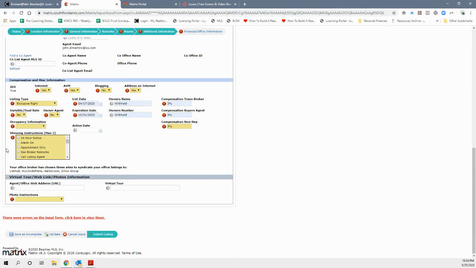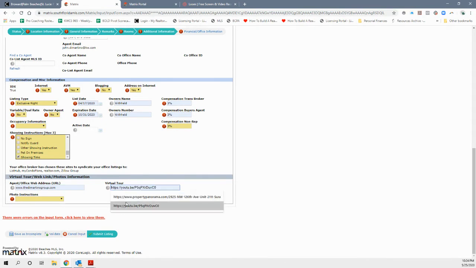You're going to put your showing instructions: showings by appointment only, see broker remarks, or assign it through ShowingTime. You can enter in your website address, and if you have a virtual tour for the property, we can enter that in as well. Photo instructions.